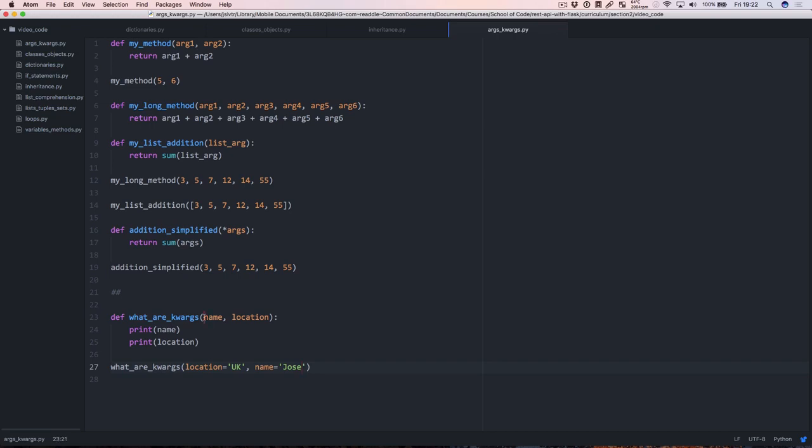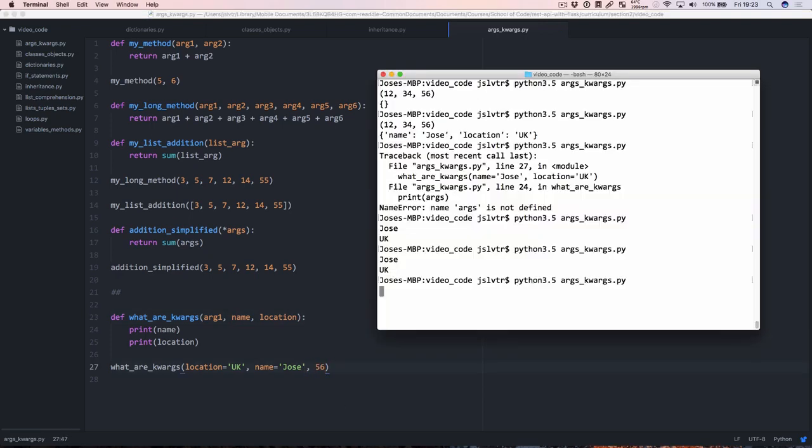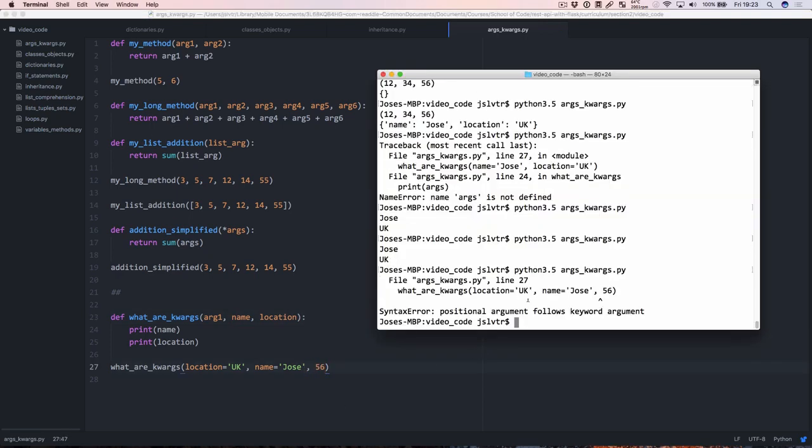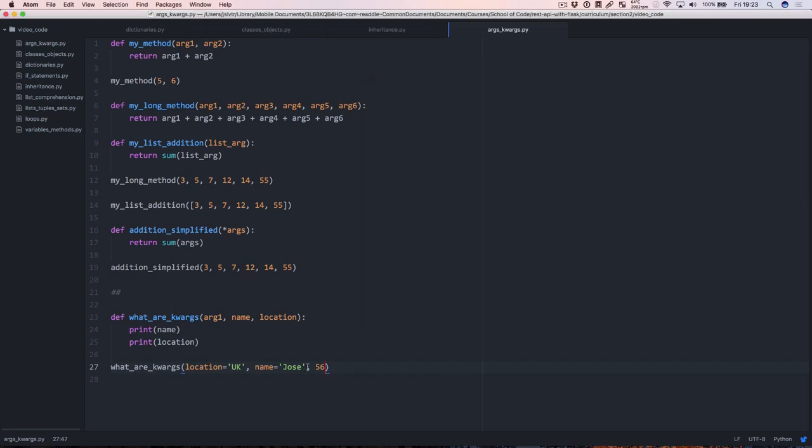Something to remember, however, is that we cannot have something like arg1 passed at the end. This gives us an error because the positional arguments are following a keyword argument, and you cannot do that. So the arguments that have a name always have to come at the end. So the 56 would always have to be at the beginning. That's the only sort of caveat with it.